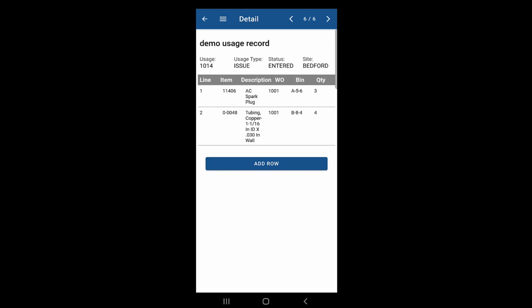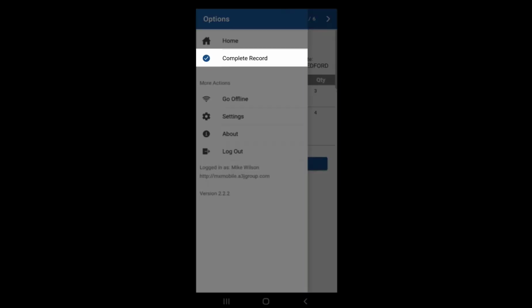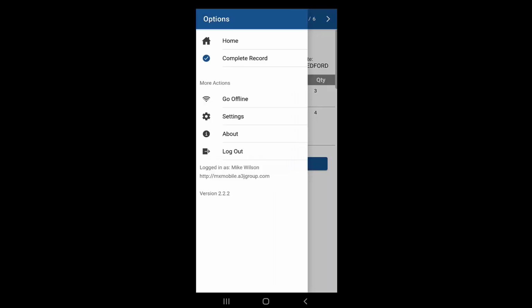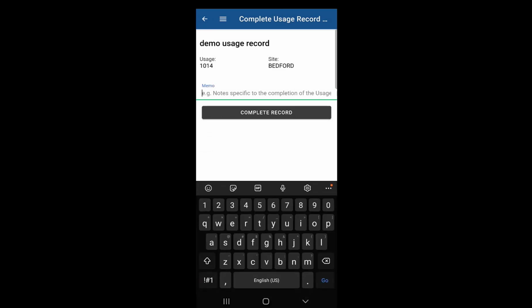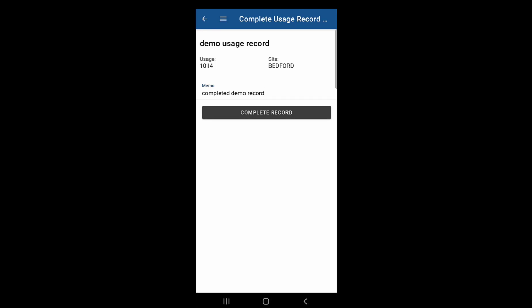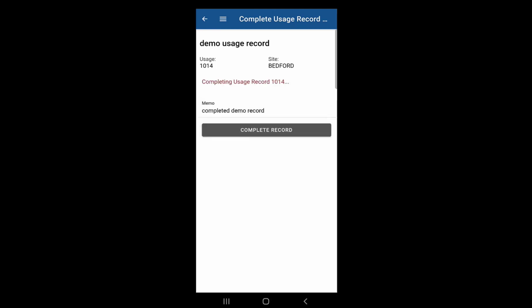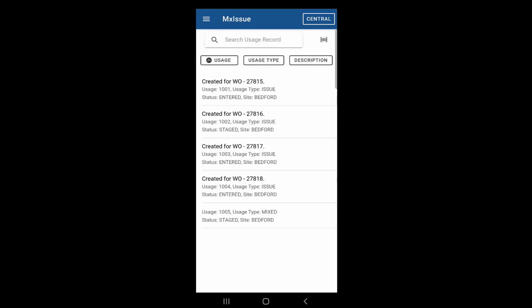You also have the option of completing the record. So let's say we issued all these parts already. We just click on that hamburger menu at the top left, go to complete record. You can type in a memo if you want to add one to your record. So we'll just say completed demo record and click on the complete record button. And we now completed our record. Now it's no longer on your list on the home page.